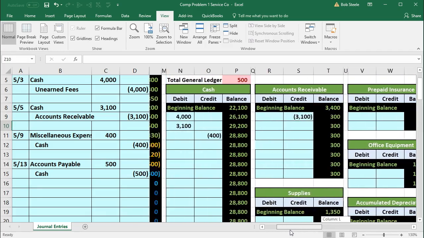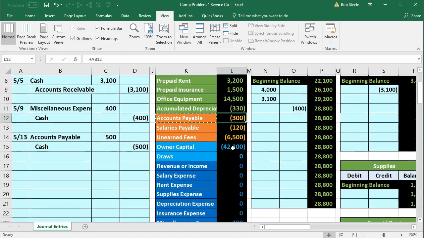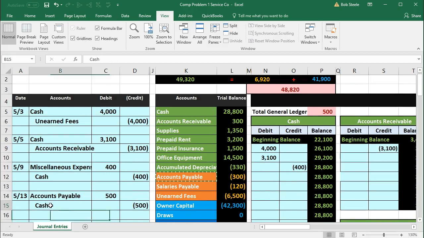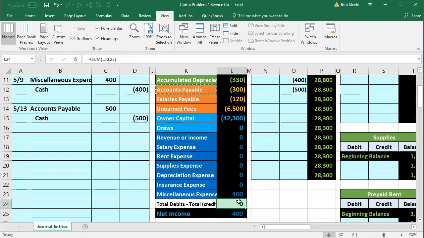Scrolling back over to our trial balance, we see that 300 here. We see that we are out of balance by 500. Scrolling back up, we then have cash, which has a credit of 500. That's our first account here. We're on the credit side. So here we are in O12 equals, and we're going to point to this 500. That's going to bring this balance down by 500 to 28,300, which we then see here on the trial balance, and we see that we are back in balance here. No effect on net income, just that $400 from the prior transaction.